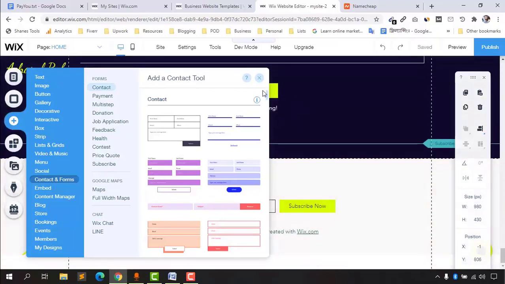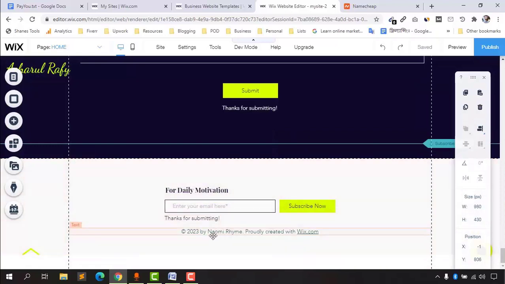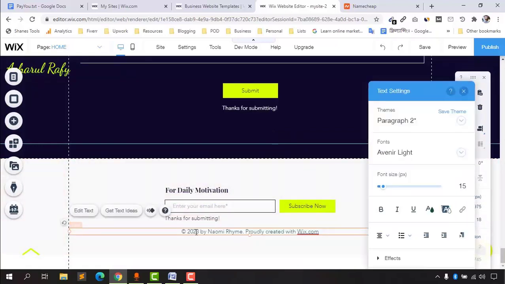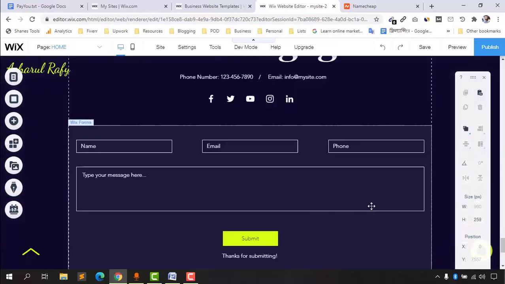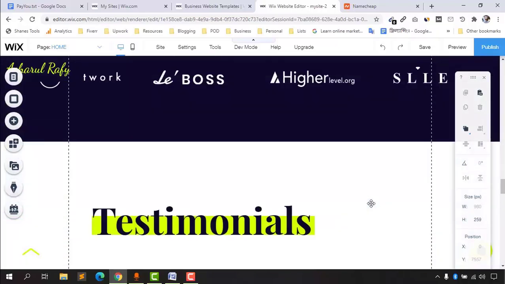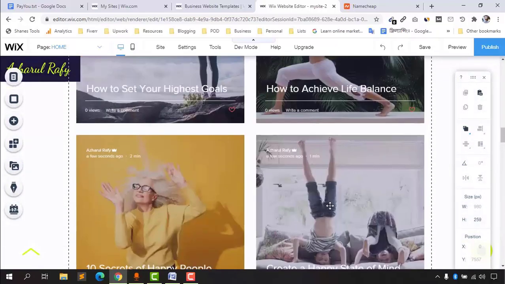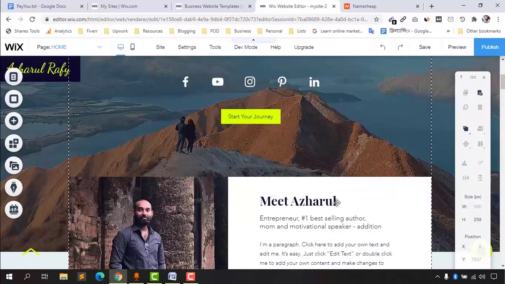And now let's say you want to make the change on the bottom of this part. So let's say you want to change it to, let's say, 2021 by Acharul Rafi. And we are going to remove this part from here. That's totally fine. All right, so here we go. We are going to get this customized website. So let's say I have completed customizing the website from the scratch, and this is how my website is currently looking like as I wanted.